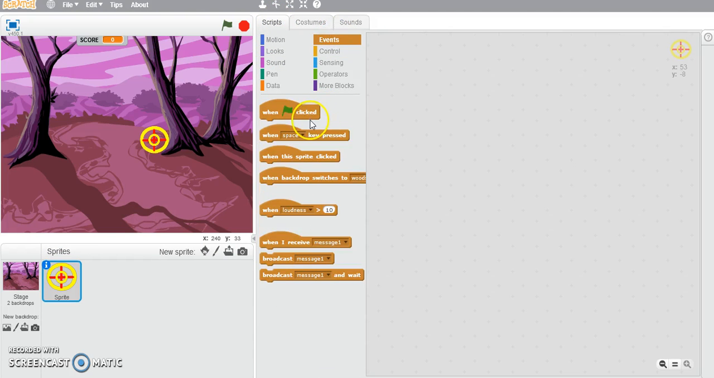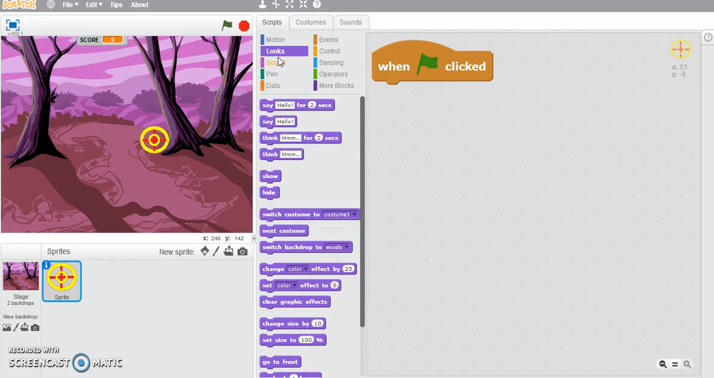So what we're going to do now then is bring in a green flag. And what we're going to do now is go to looks, and there's a few things that we need inside looks. Firstly, my scope is far too big, so we're going to bring in set size, and I'm going to change the size of my scope to 50.